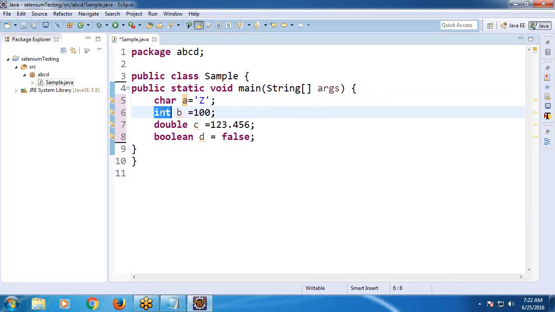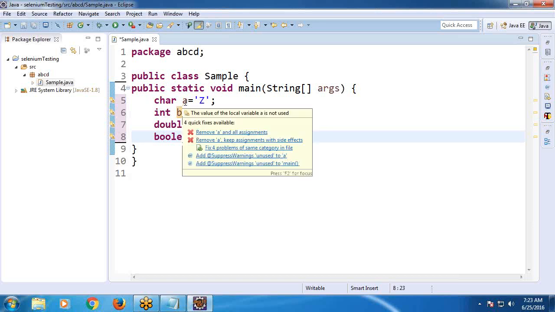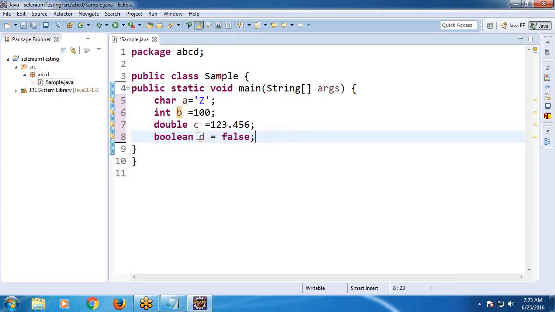See, int is data type, b is variable name. Next, 100 is value. See, later you can change the values. Variable values may vary throughout the execution. But one more thing, no duplicate variables. Suppose if you use the same variable name, it won't accept. Variable names must be unique in the scope of declaration. Okay.